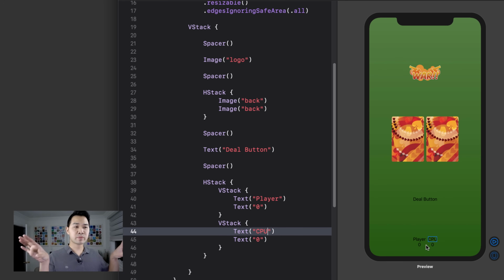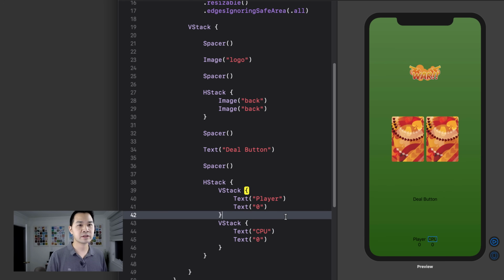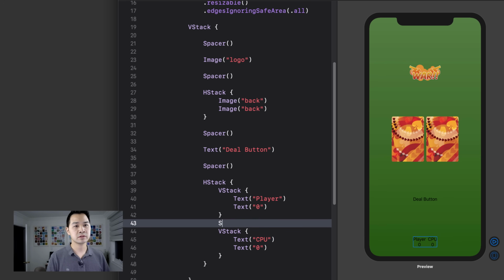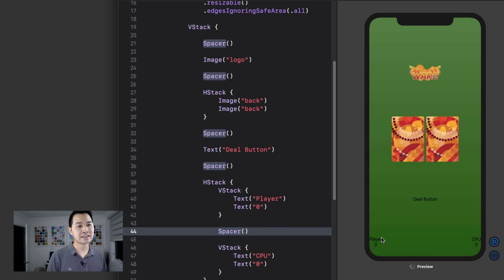But I want them spread apart, right? They should be in the two corners of the screen there. So I'm going to add a spacer in between these two V stacks. And that's going to push them apart. And I don't want them to be all the way down in the corner.